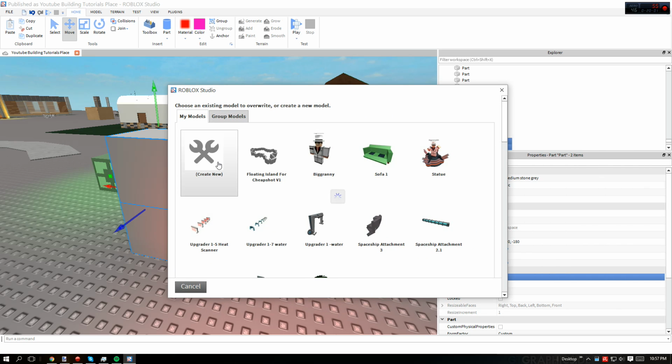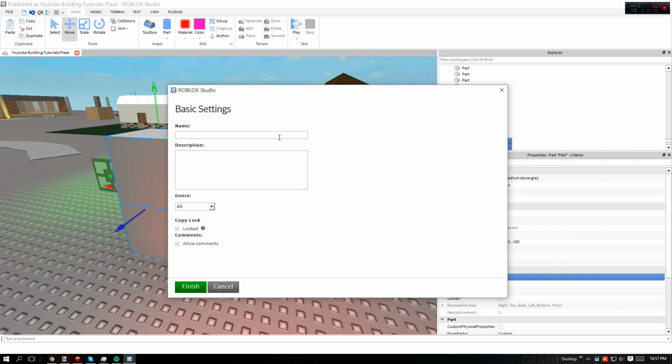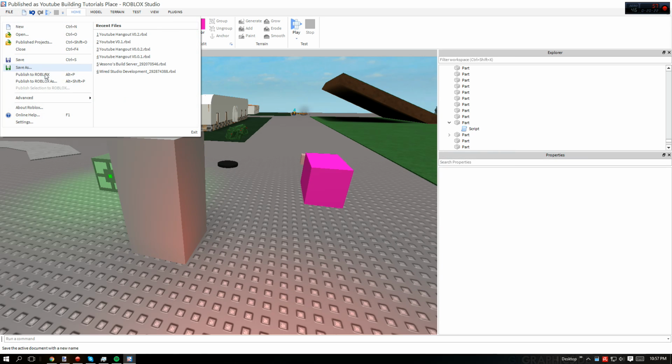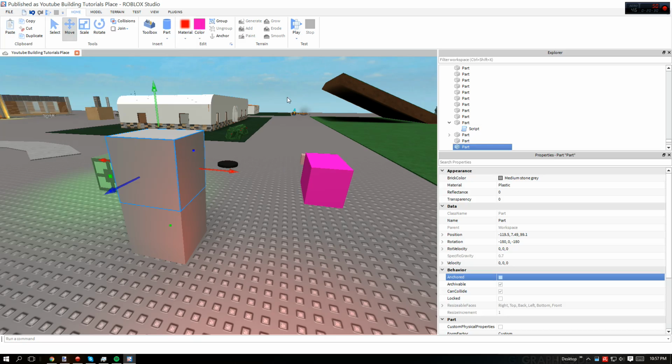So if I wanted to upload these two blocks, let's call this test, and then you can enter a description and change your genre to make sure it's copy locked if you don't want people to steal it. If you do want to make a free model and you want people to take it, make sure that's unlocked and then people can take it. You can allow comments too. Alright, and then next we have Advanced, so you can export as OBJ, an object, and all kinds of cool stuff, settings, stuff like that.